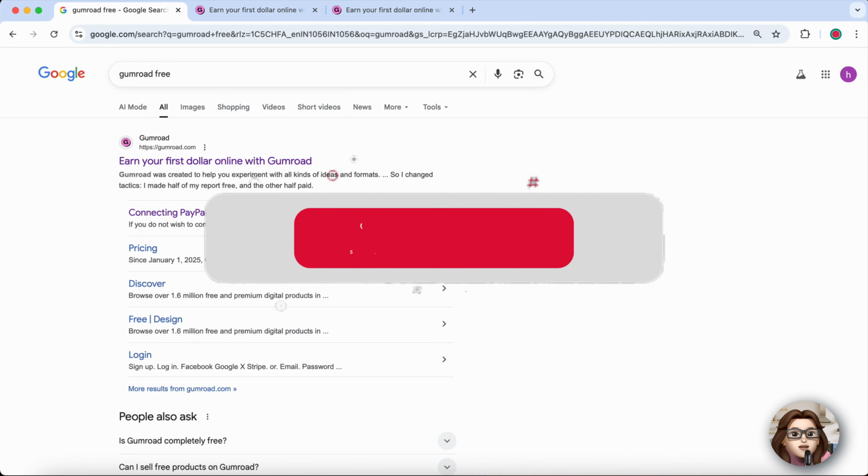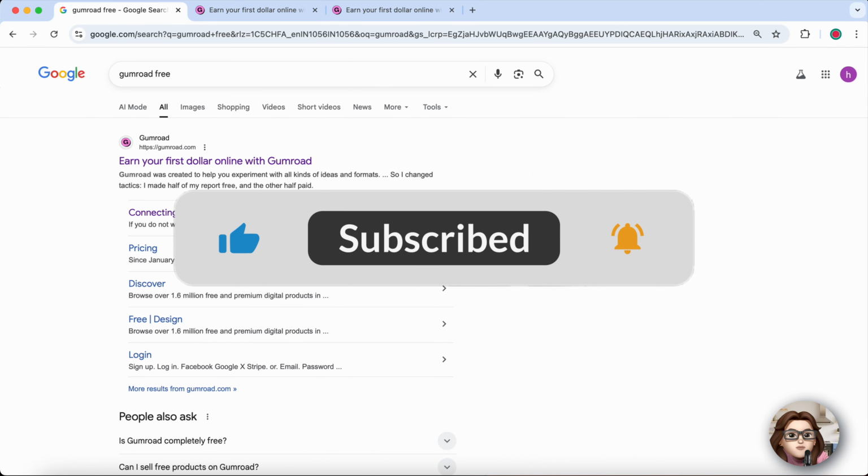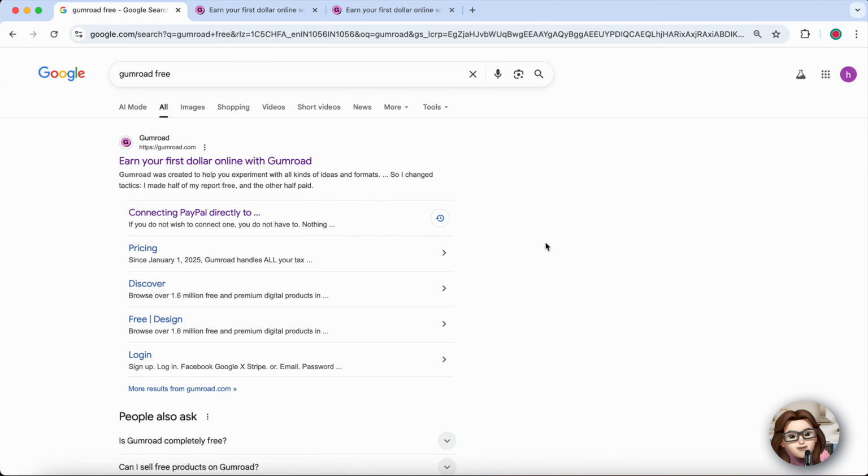In this video, I'll show you how to quickly set up your Gumroad account in 2025. If you've been thinking about selling digital products online, Gumroad is one of the easiest platforms to start with.